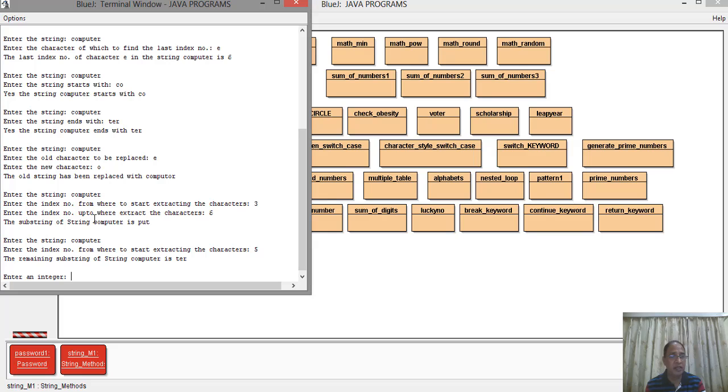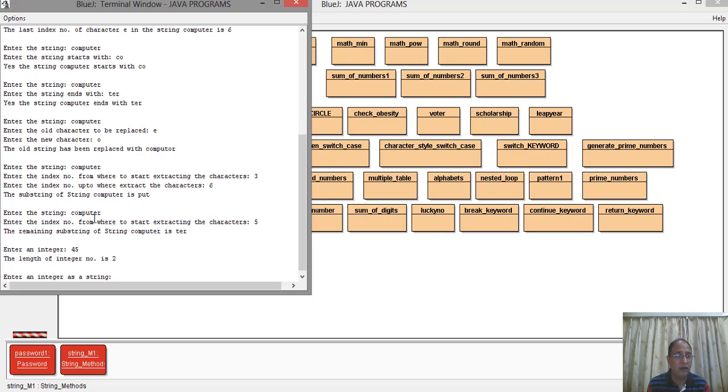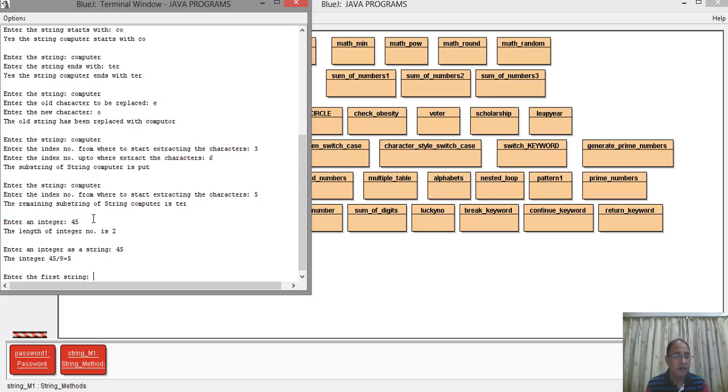Enter an integer. Now we enter an integer. Suppose 45. So the length of 45 is 2. This is to find the length, converting the integer into a string. Now we enter an integer as a string. So suppose we enter 45. So 45 has been converted into an integer, and divided by 9 gives you 5.